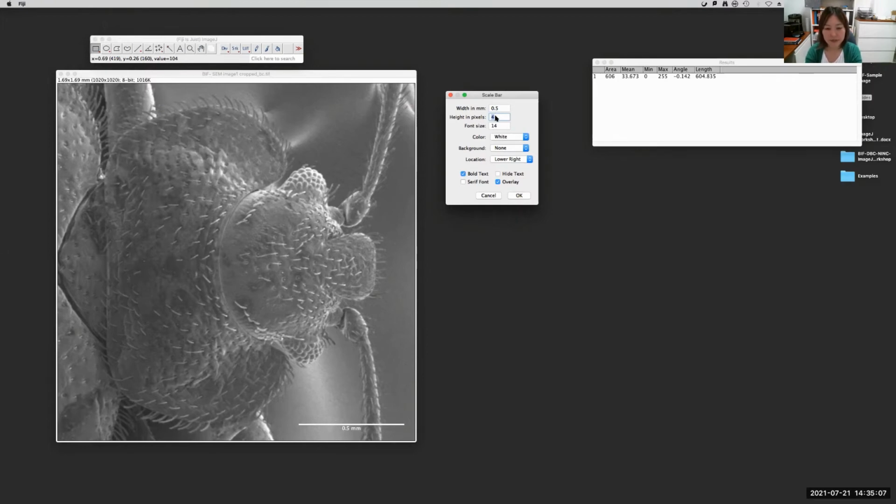So height in pixels, this is the thickness of the scale bar. I just put 8. Font size 20. So color is white. None for background. Location of the scale bar, we can also select. If the region of interest is close to the lower right, you can move the scale bar to a different location.